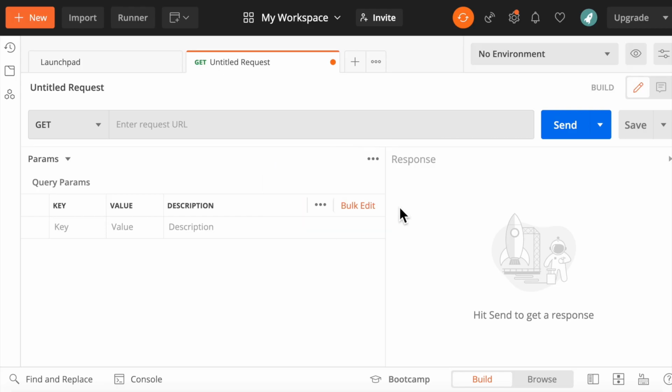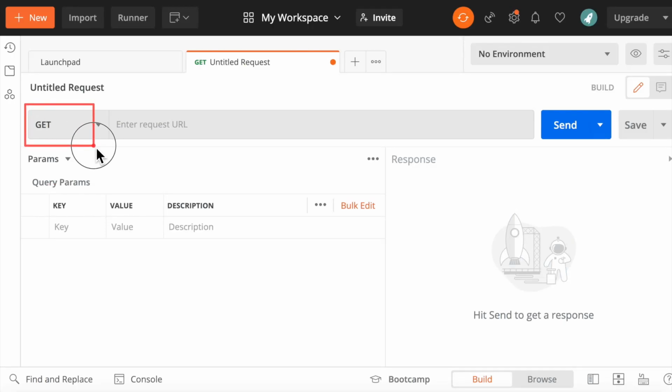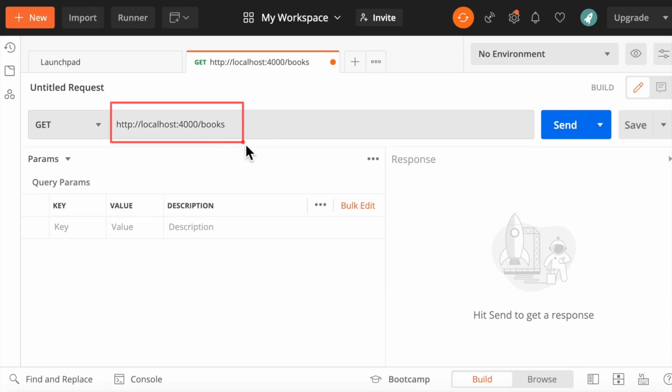Now we are ready to start using Postman. So let us make some HTTP requests. The first operation we'll do is retrieve all books using the GET HTTP request method against the URL /books. I have GET selected over here, and so I will type the URL as http://localhost:4000/books. So I have typed the URL over here now.